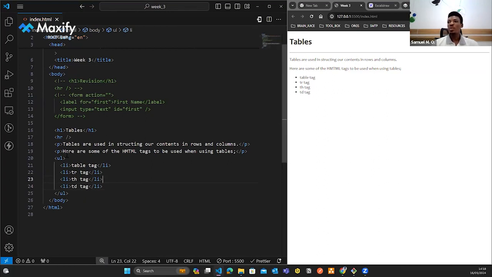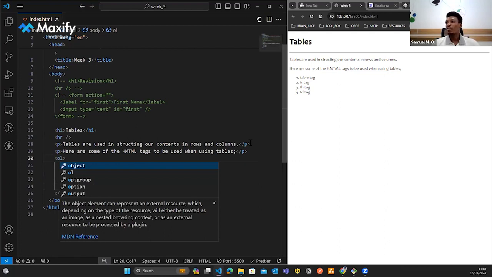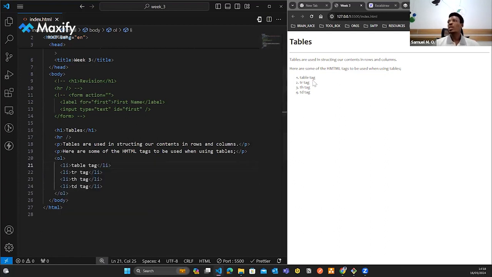Remember, if you want to make this thing numbered, you just have to change this from unordered to ordered, and then you have your numbering. Yeah, we'll discuss all that, right?